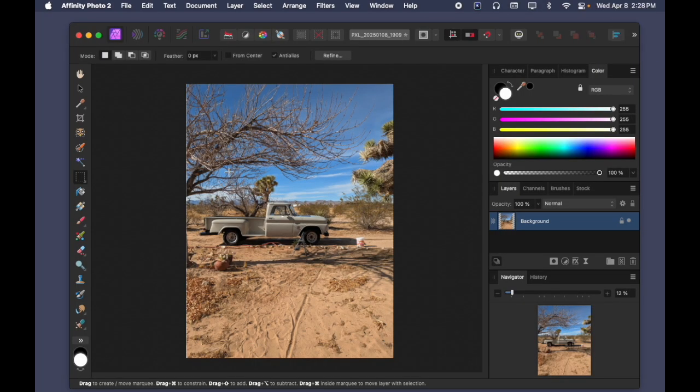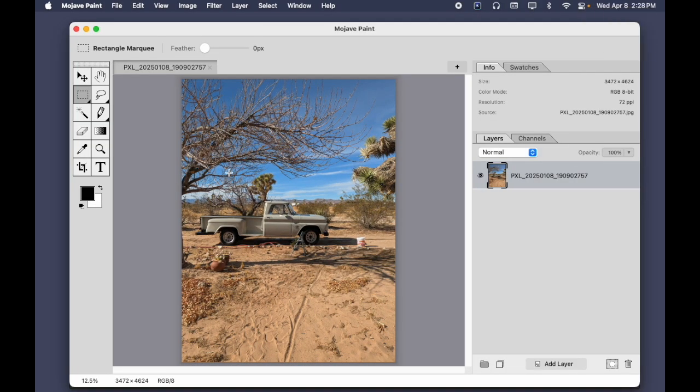So I have Affinity Photo 2 here with this, my '64 Chevy pickup truck out in the desert, and then I have Mojave Paint version 0.9 loaded up here with the same document. So I'm going to flip back and forth between these two and just talk about 10 things that are slightly better about Mojave Paint. Okay, let's get started.